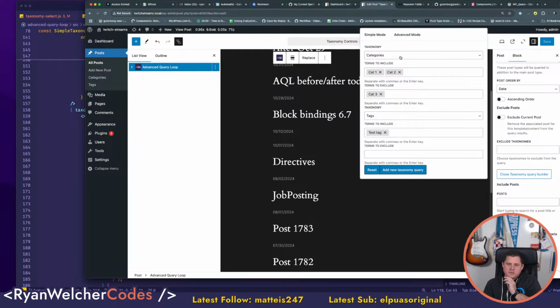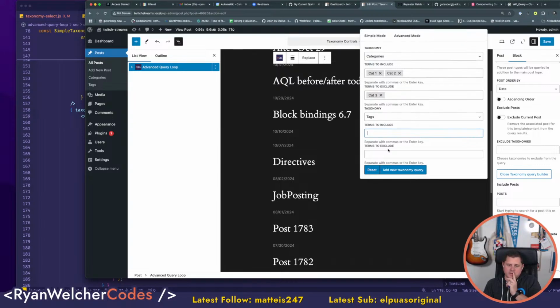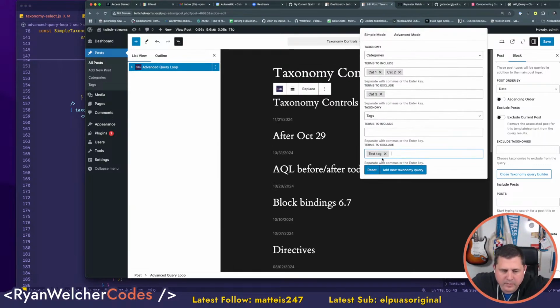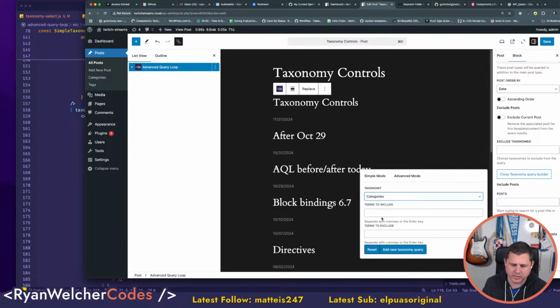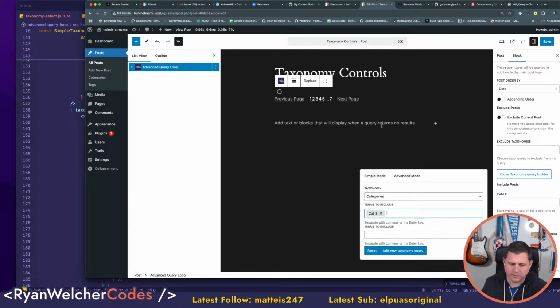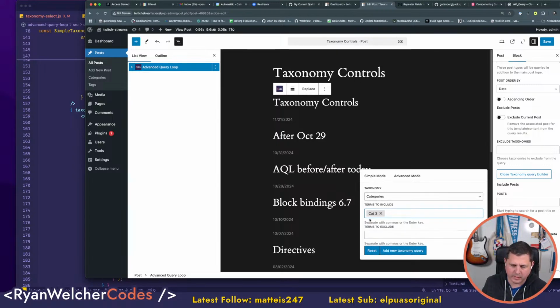So categories, terms to include, terms to exclude. Technically, I guess you could do this, so you can just exclude things. Okay, I don't mind this. I think maybe we need some separation or something. Let me reset this. Add a new taxonomy query for categories. We can say I want to have cat 3, and that'll include that.